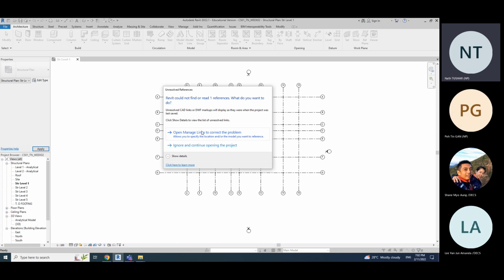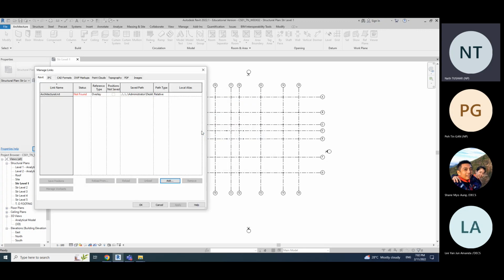Everyone here? For him it might be loaded then. Just check. Open manage links to correct the problem. Got it? For your case, you're using the folder from the last time, right? So can I just see the folder? Some of you it should be okay.